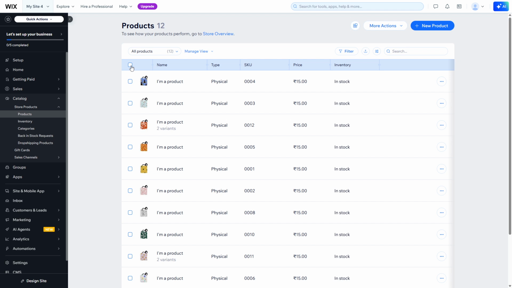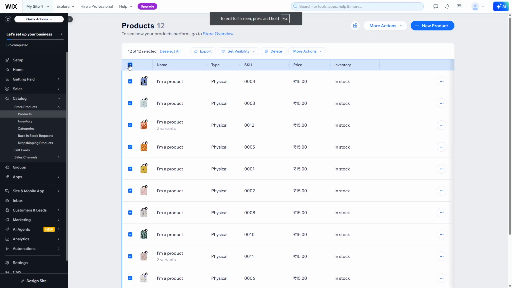But what if you're planning to update information for all your products at once? Well, there's an easy way to do that too. At the very top left of the product list, you'll find a Master checkbox. By clicking this box, you can select all products in the list. This is a time saver when you're working on a site-wide update, ensuring consistency across your entire product range with just one click.